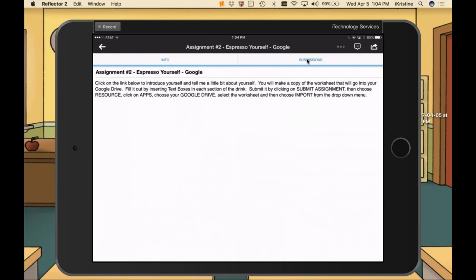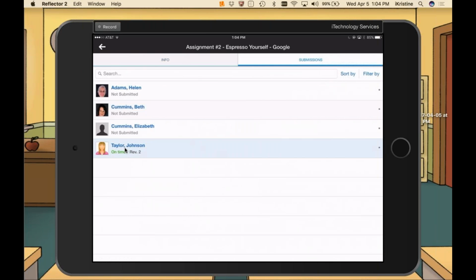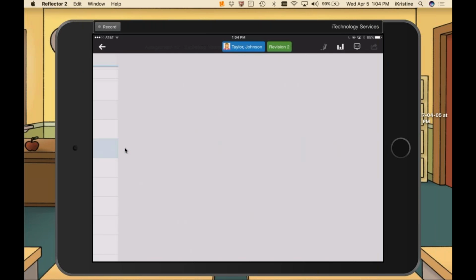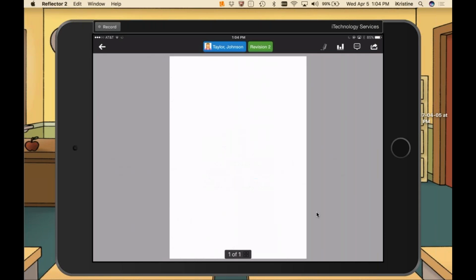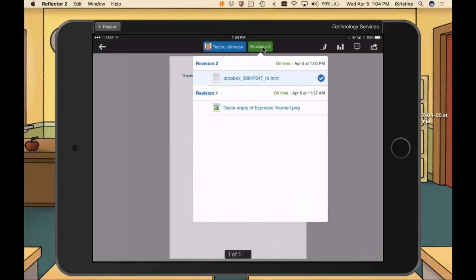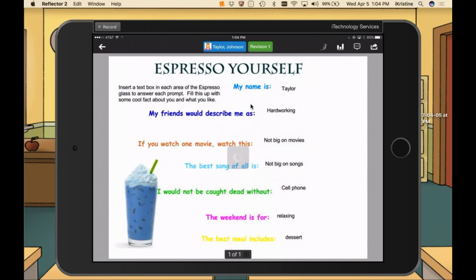So if we go to submissions, again, this is full circle. I could click on Taylor's submission. And what it's going to do is, you remember, she turned it in twice. So at the top of my screen, it's immediately going to say revision 2 because that's the last one she turned in. If I wanted to go back and see previous revisions, I could click on that and then go click on the previous revision. This is actually the homework I had her do. And I could grade that from there.